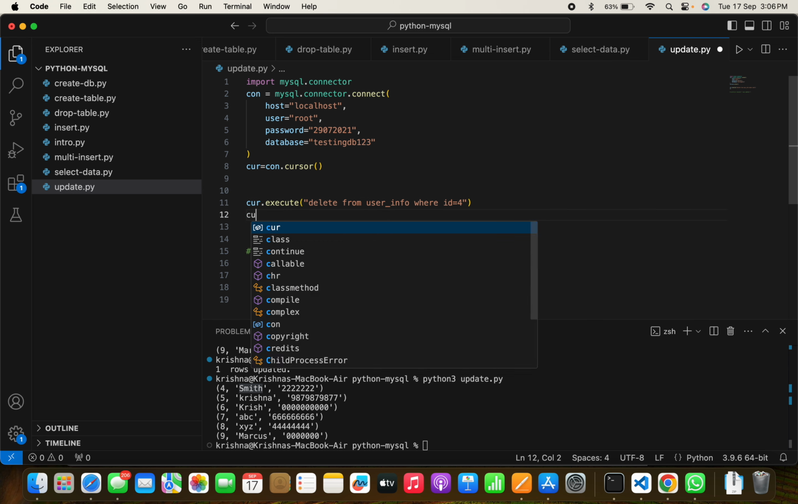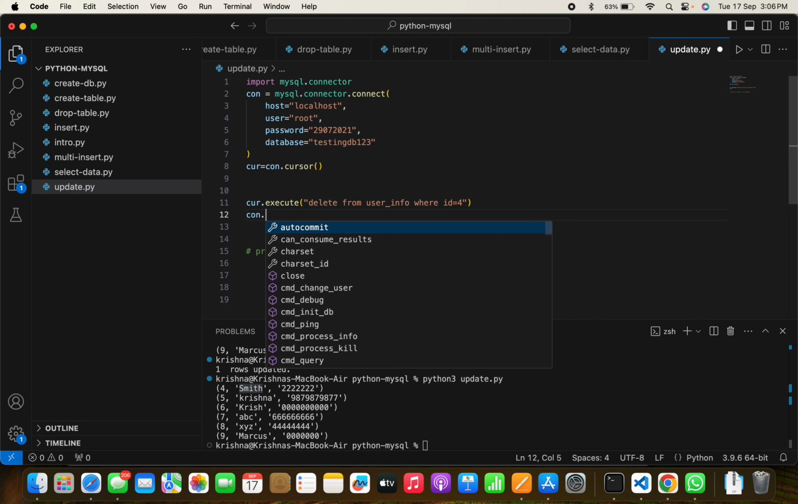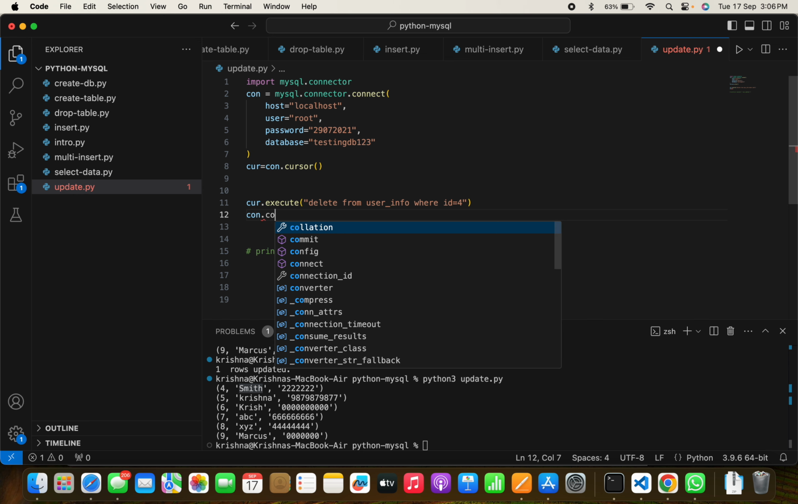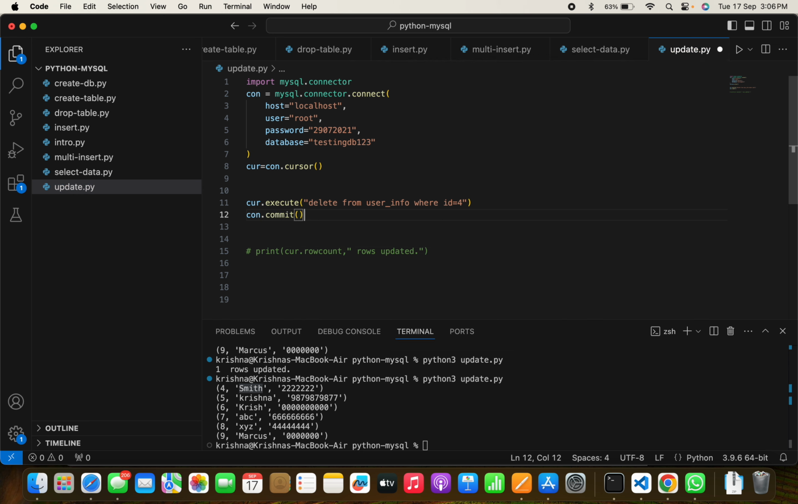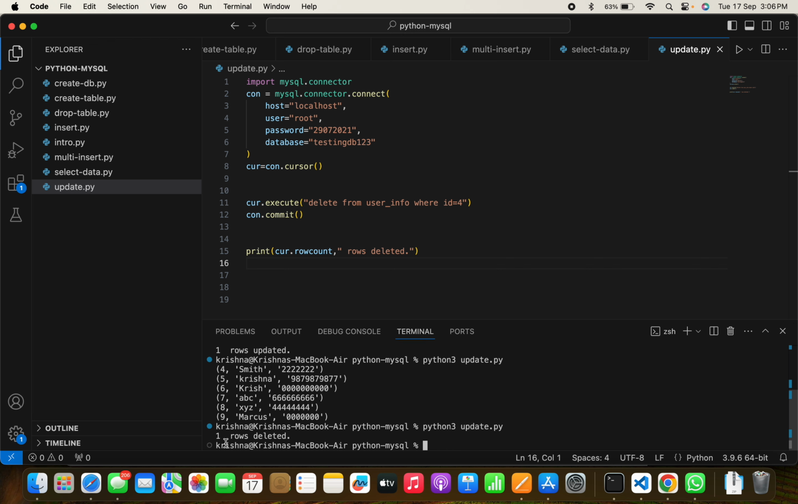And let's just commit our query because I'm changing data. Commit, and then I can print how many records were updated or deleted. In my case it is deleting, so rows deleted. Now let's just execute our file. Okay, one row is deleted.